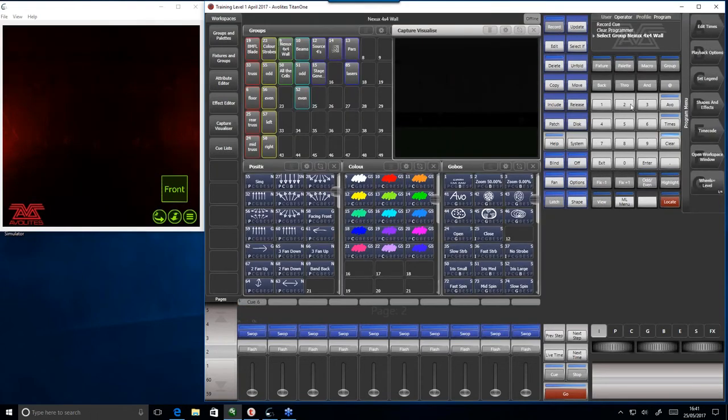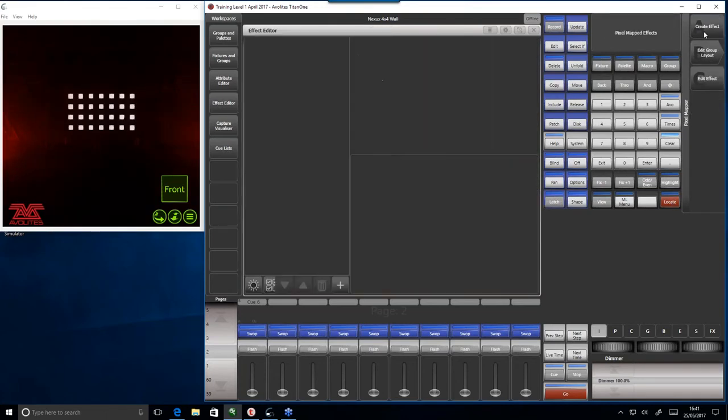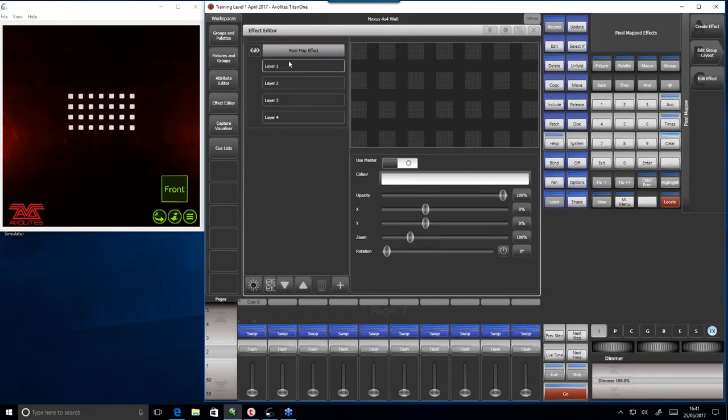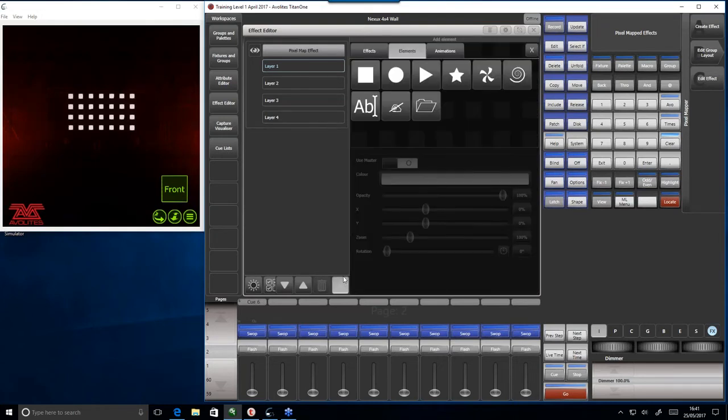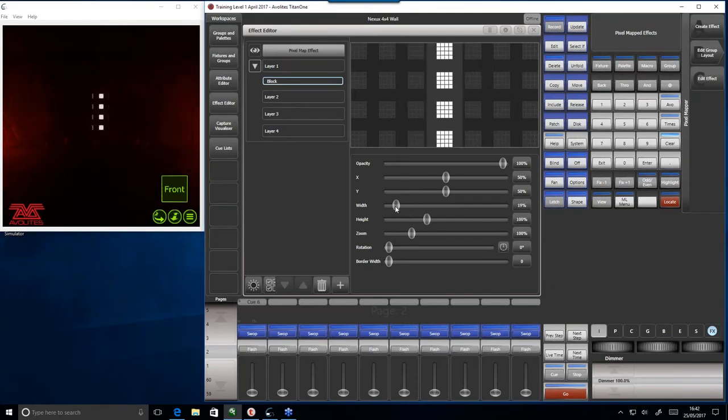So we're going to select this one, press locate, go to the pixel mapper, create effect. We're only going to use one layer. There's a reason for it, and it's so we can use this as a global palette for other fixtures. Go to the plus button and let's do a square. Remember, go to the black hole sun and change the width and the height of it so it looks like a rectangle. That's okay.